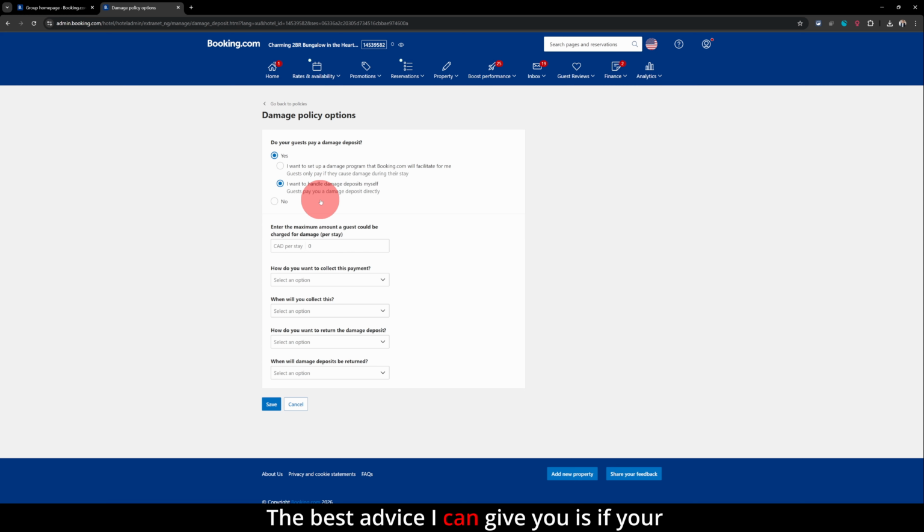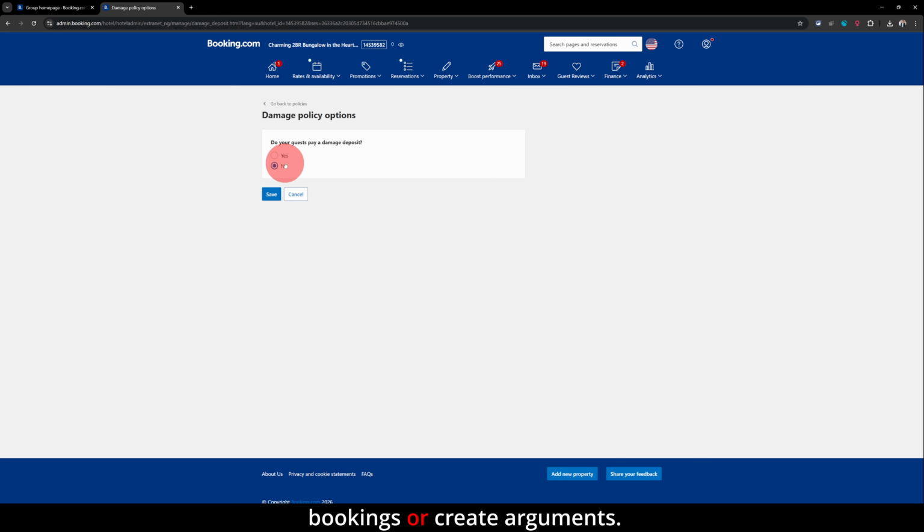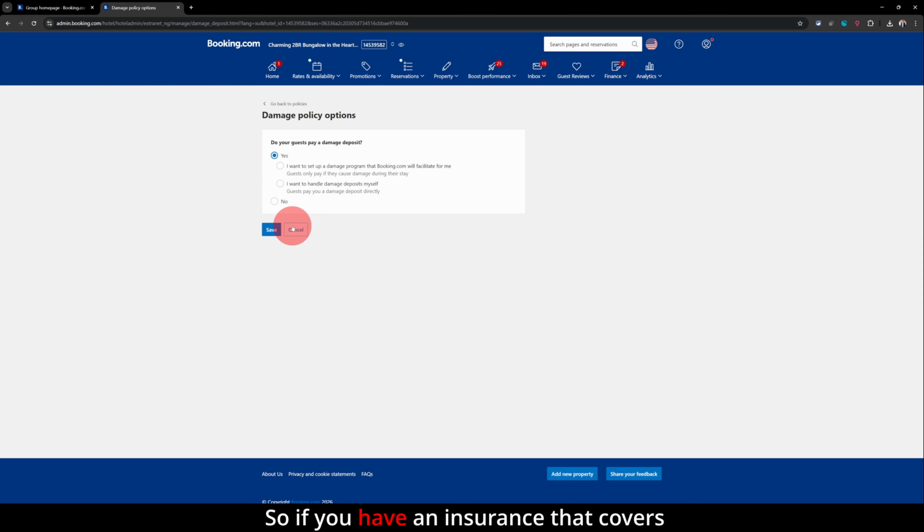The best advice I can give you is, if your property is high risk, with expensive items, larger groups, or party risk, a deposit can be worth it. But for most normal listings, deposits don't prevent damage. This mainly prevents bookings or creates arguments. So if you have insurance that covers all kinds of damages in your property, try and keep it as no.